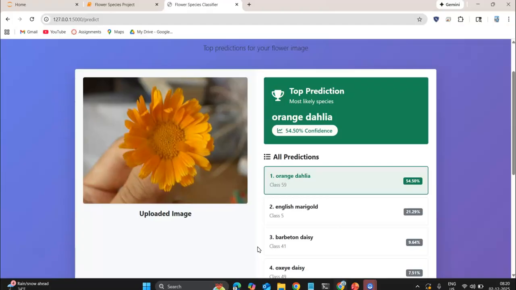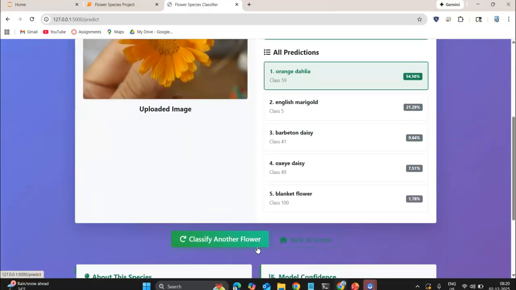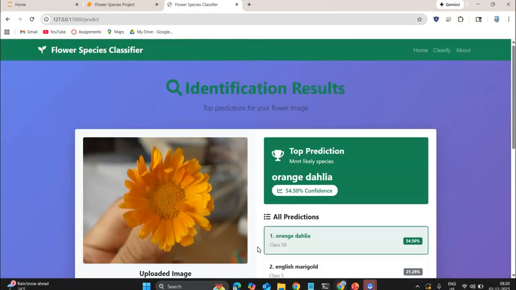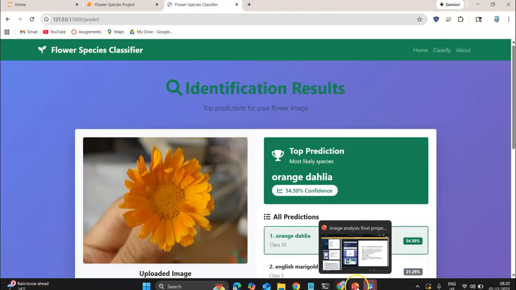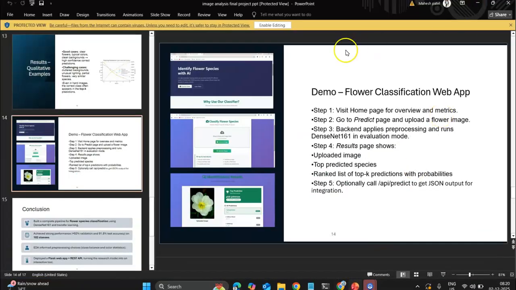That is high probability for the match with orange dahlia. This is how it works and how it shows, and this is our web application and web page. And going back to the presentation.